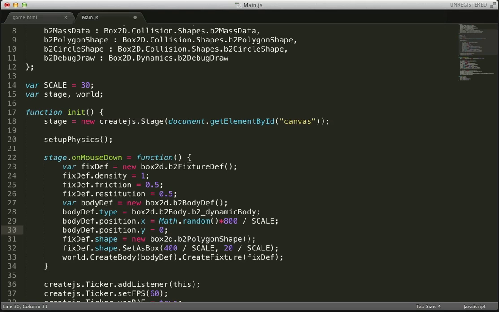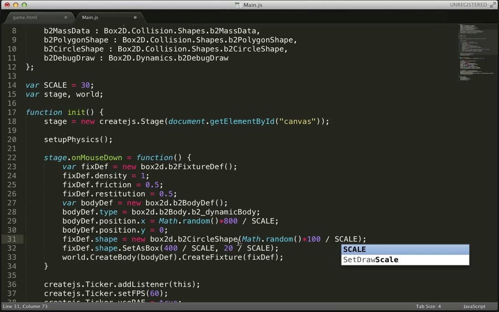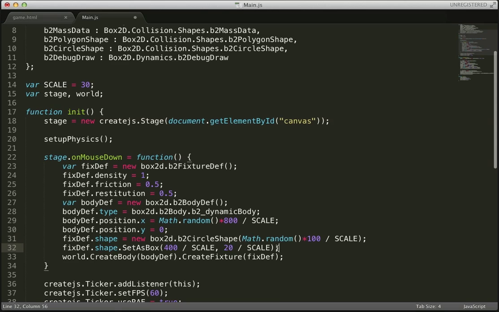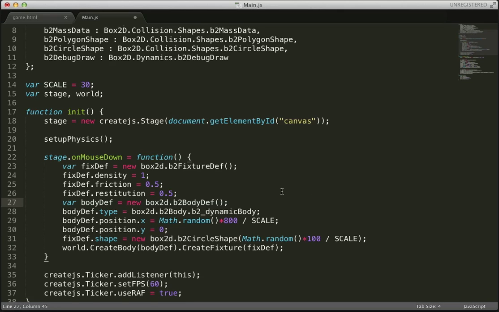Now here, since we're creating a circle, we don't want to create a polygon shape because that's obviously not a circle. So instead, we're going to create a b2CircleShape. Now for this, we need to pass in the radius of that circle. So again, I'm going to pass in Math.random, I'm just going to say times 100, and then need to divide it by scale, of course. It's going to give that circle a random radius. Now this line we don't need because we're obviously not setting that shape as a box. So we can remove that. And we should be good to go.